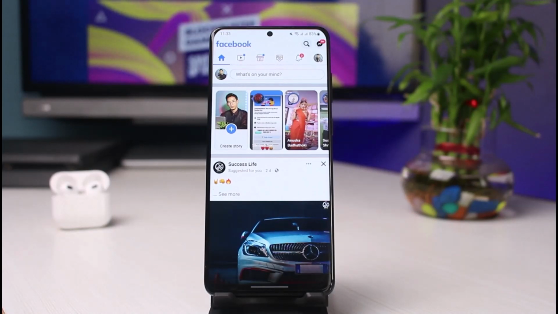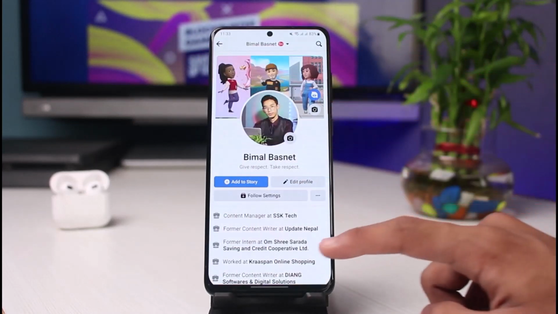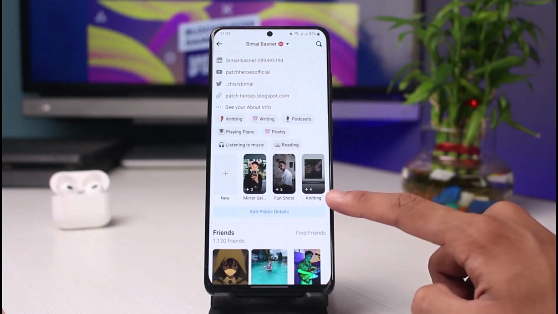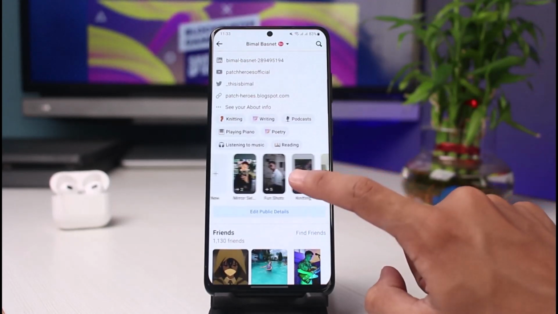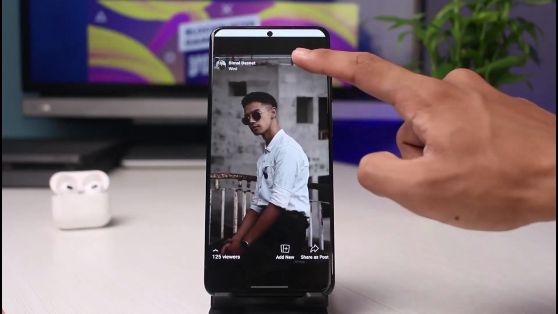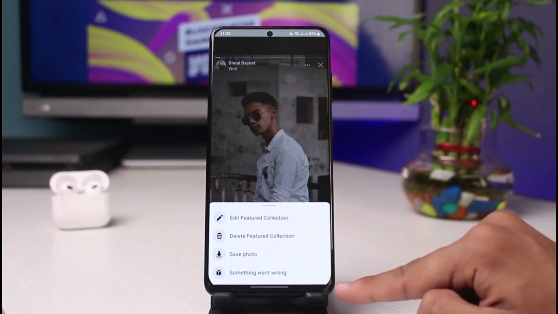And just for the context of this video, if I go ahead and simply go to my profile page, you'll be able to see my profile page menu options, and if I scroll down, you'll be able to see this featured section. But let's say that I want to actually private my featured photos and videos. If I tap on it and if I tap on the three dots, you can see we do not have any option to edit the privacy of this featured photo.